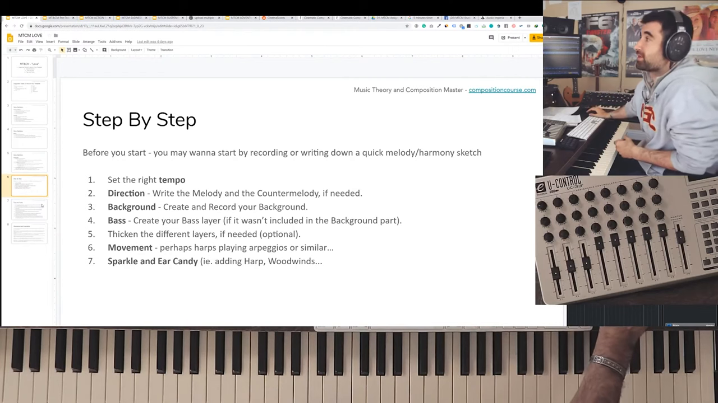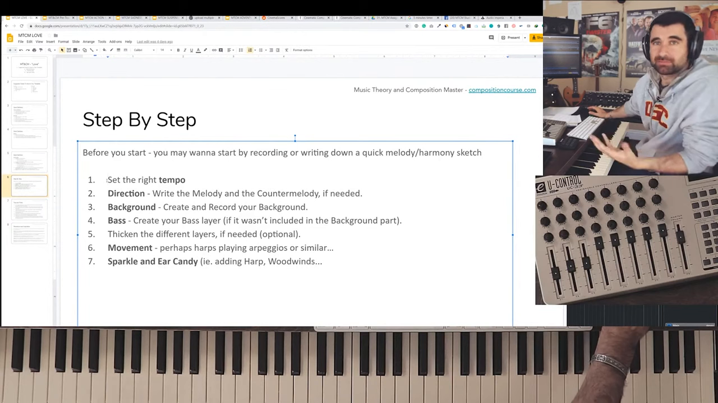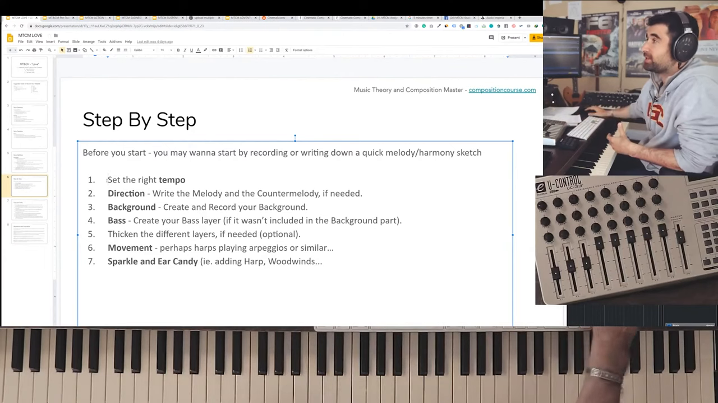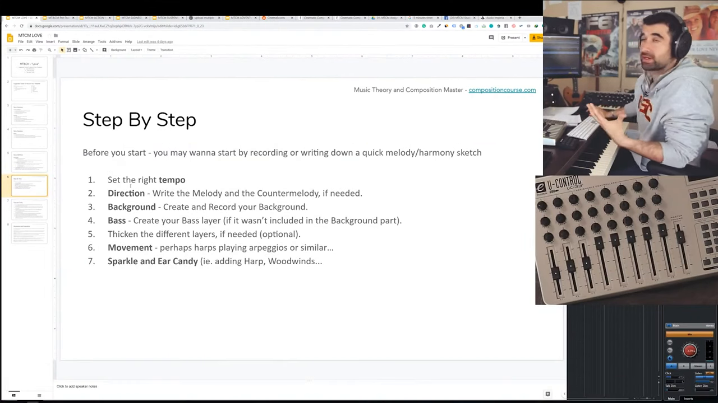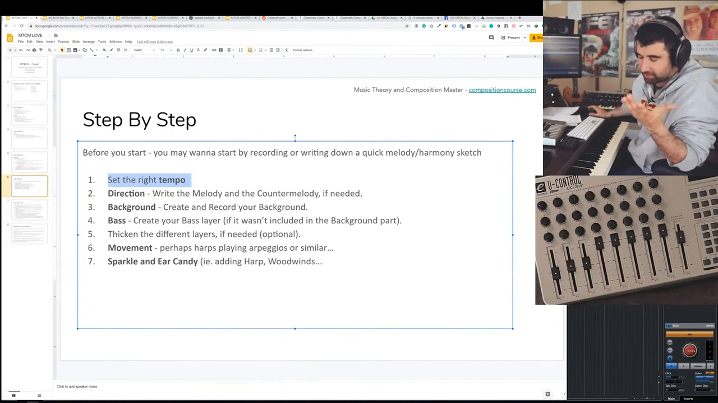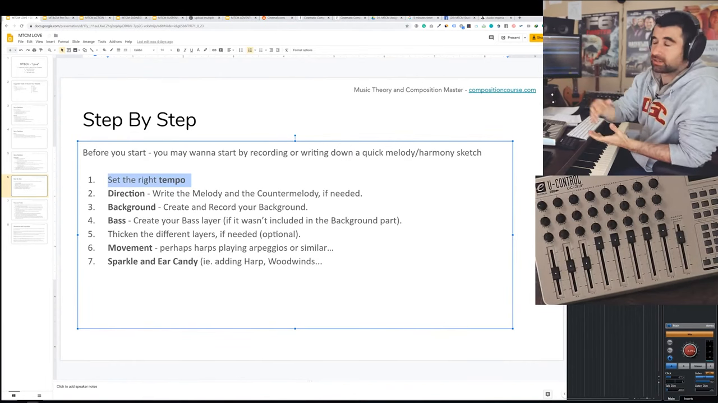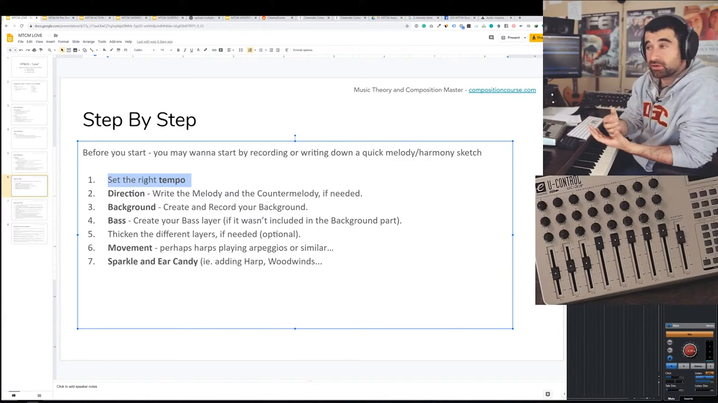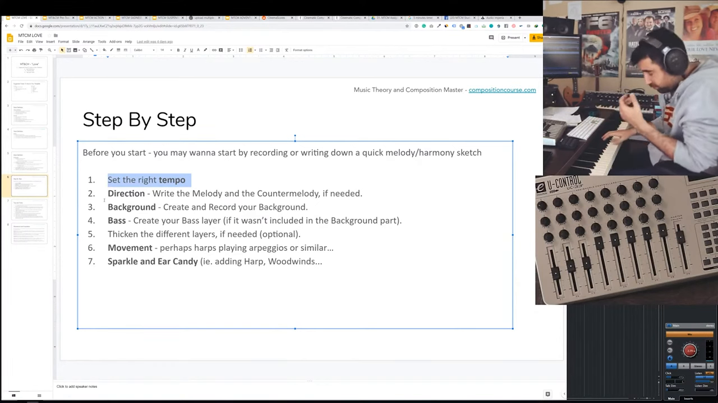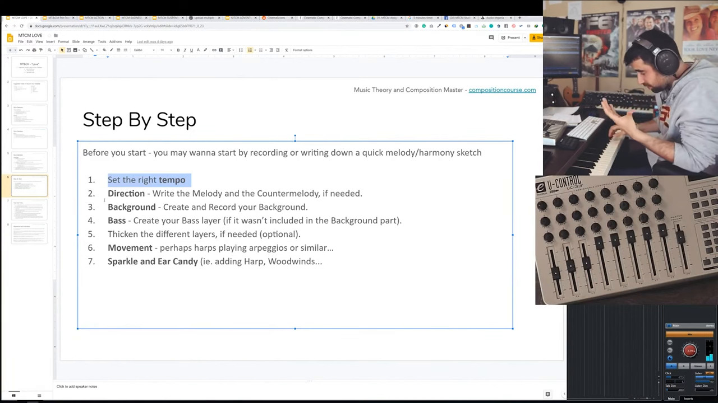I always like to include a step by step. You don't have to follow it, but sometimes we're not inspired, we have writer's block, and this can come in handy. Usually, the step by step is, first of all, set the tempo right, if you're composing for a specific scene, the right tempo for that cue. And then I usually either start with direction or background. I either come up with a sketch, and I write the melody, or the other way around.